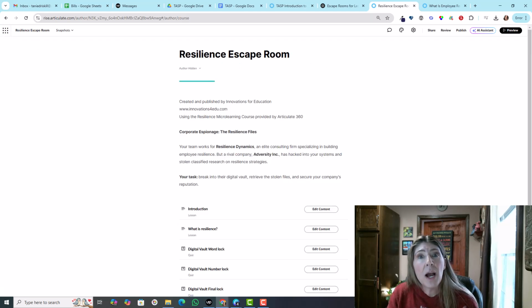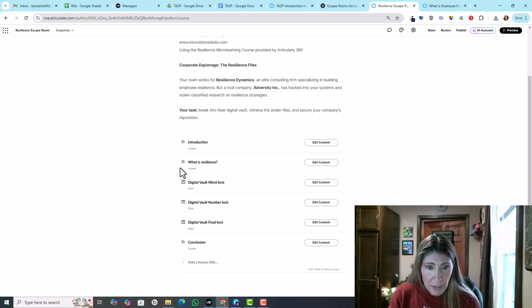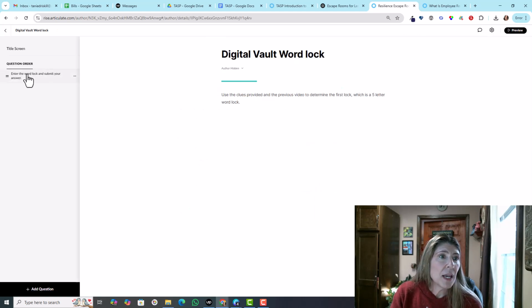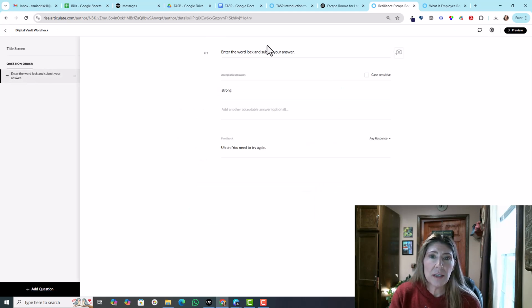And now, how do you make a digital lock? Well, let me show you what one looks like. So this is a quiz. And then the question is, enter the word lock and submit your answer. So they have to enter the lock. In this case, it's the word strong before they can move ahead. And they have to enter it.